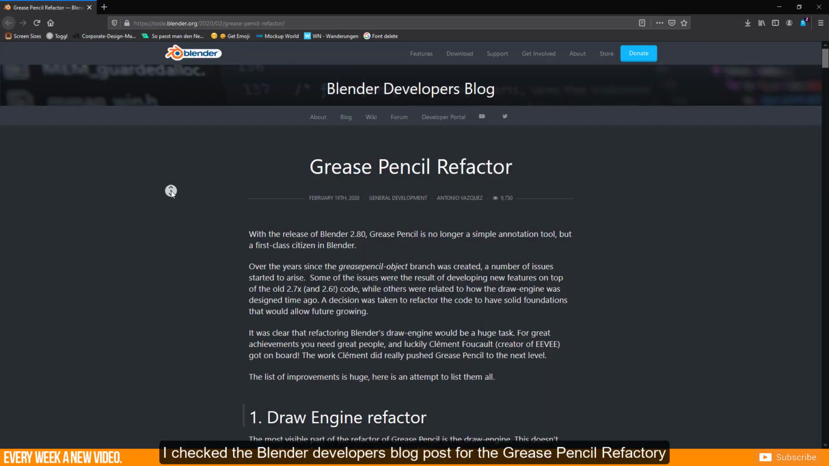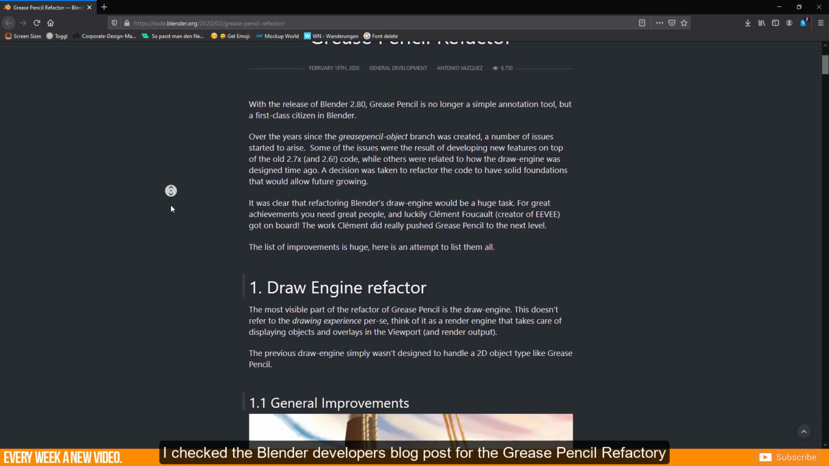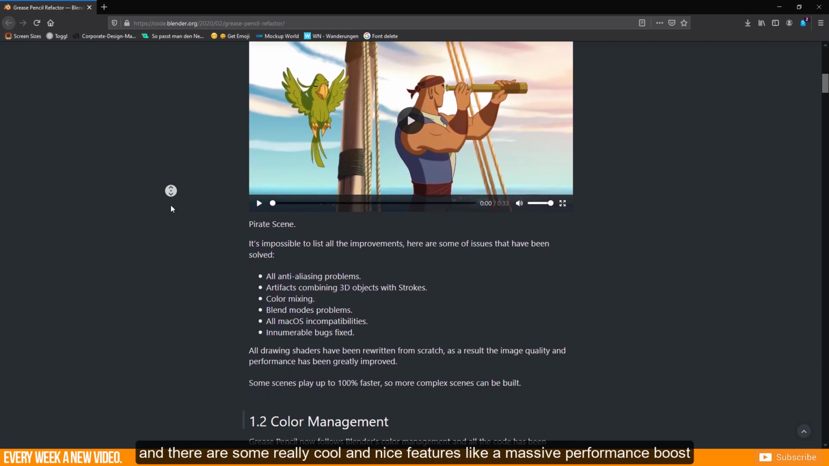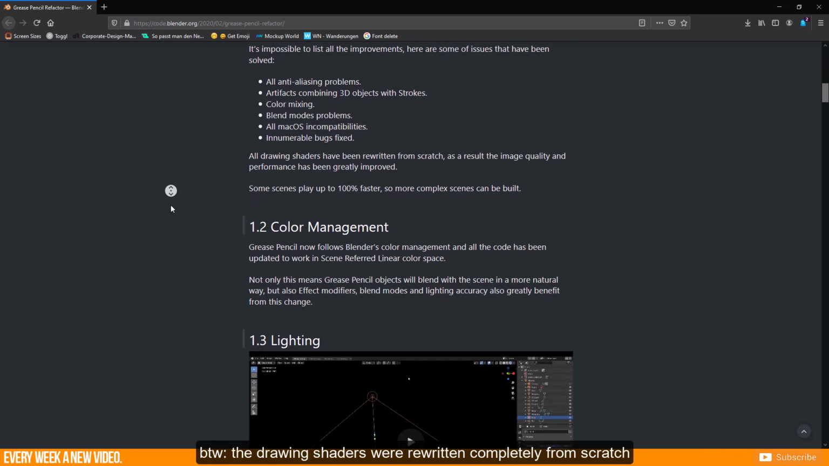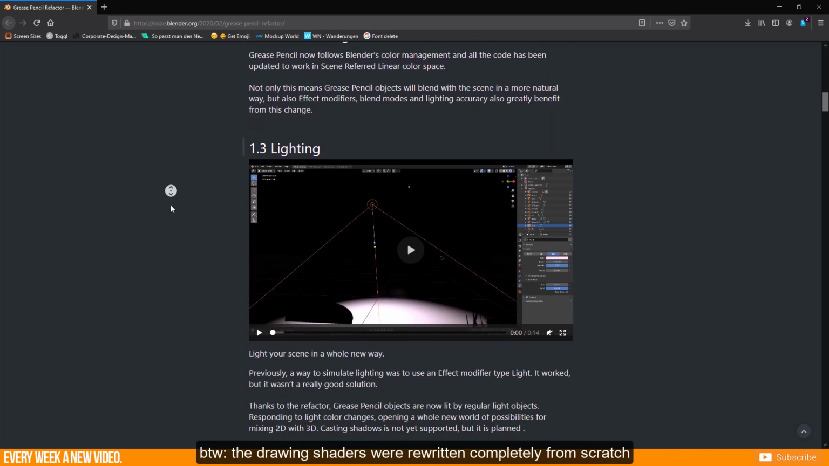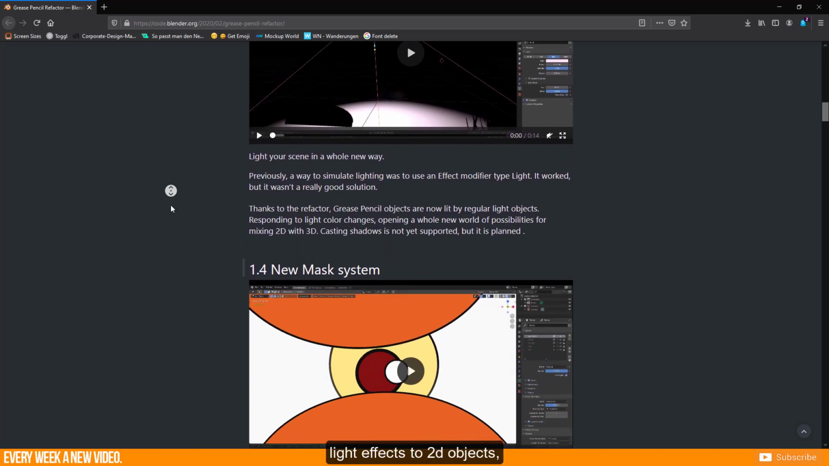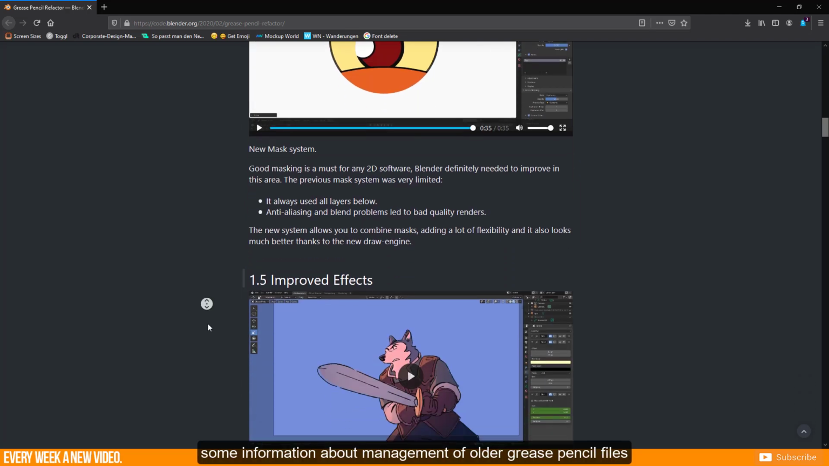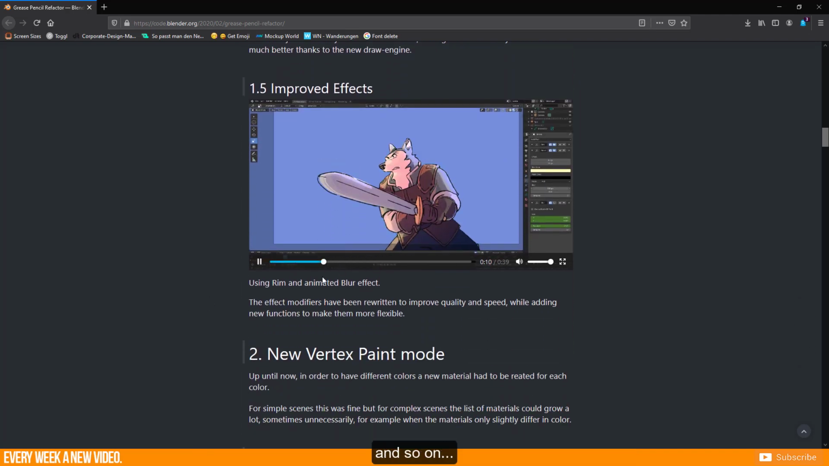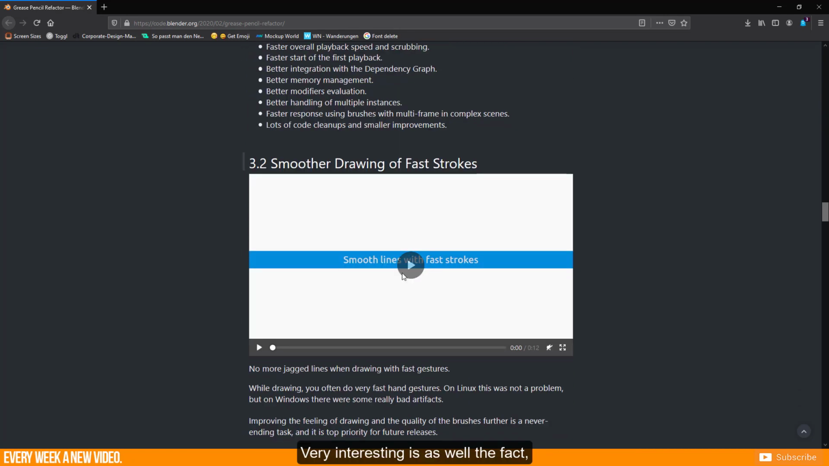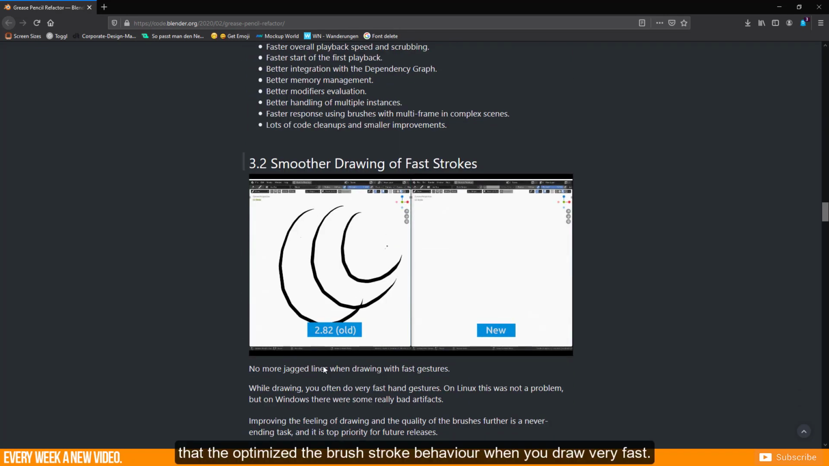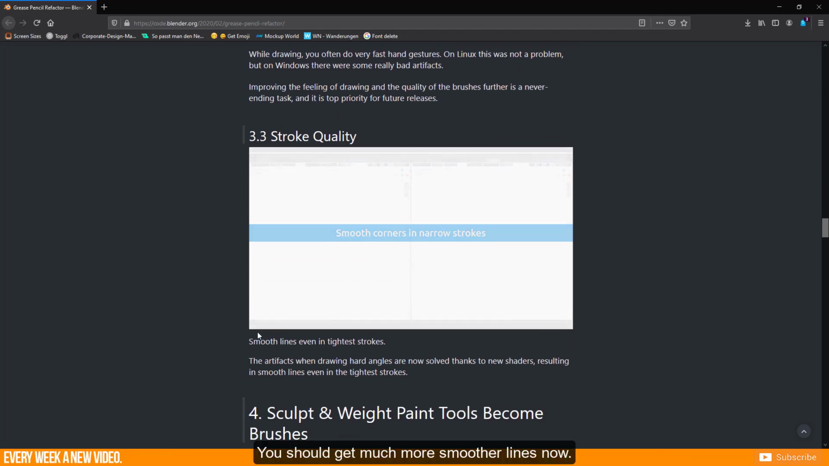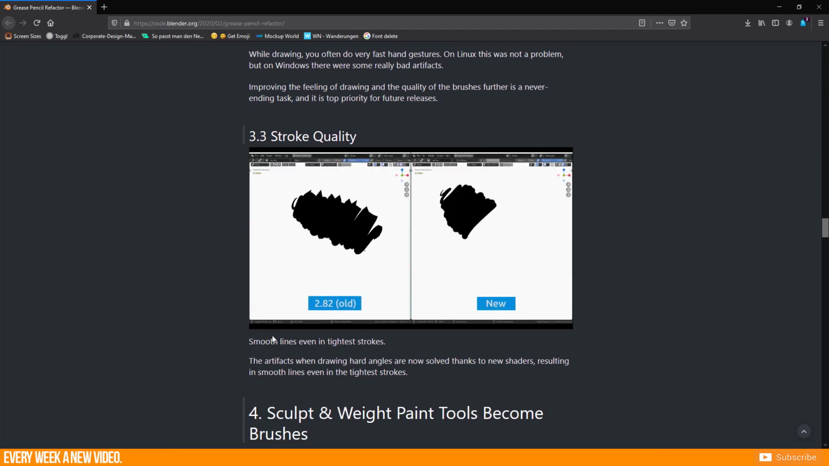I checked the Blender developers' blog post for the Grease Pencil refactor, and there are some really nice features like a massive performance boost. By the way, the drawing shaders were rewritten completely from scratch. Light effects on 2D objects, a new mask system, some information about management of older Grease Pencil files, and so on. Very interesting is also the fact that they optimized the brush stroke behavior when you draw very fast. You should get much smoother lines now.